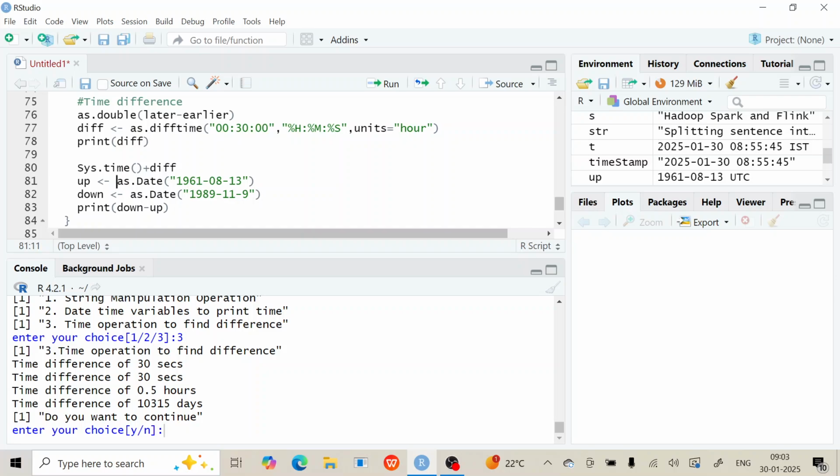Okay, so next we are going to see the difference between two dates. We are storing a date 1961-08-13, and we are storing another date 1989-11-09 using the function as.Date. We are converting this string into a date, and we are storing that in the variable up, and the other date in the variable down. So now we are printing down minus up. So this is printing the time difference, that is 10315 days, the number of days between these two dates, 1961 and 1989.